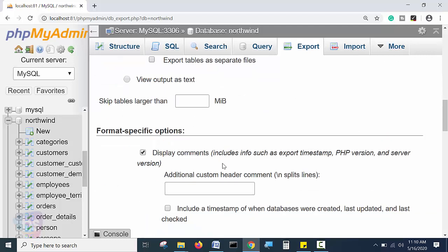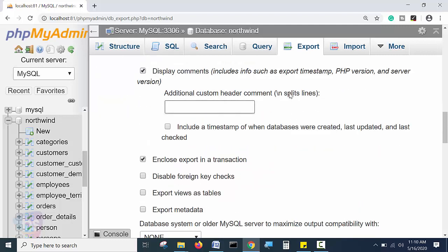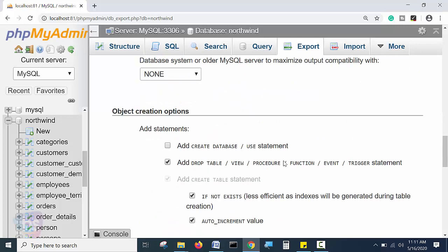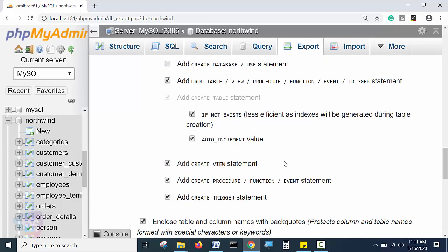Okay, and now see here, skip tables larger than: if the data size in MB is more than that, it can be skipped if you have specified any MB capacity here by entering the MB value like 200 MB, 300 MB, 500 MB, your wish. Okay, and format specific options, if any, like split lines, display comments, if you want, you can choose these. And one more important point I want to discuss with you.